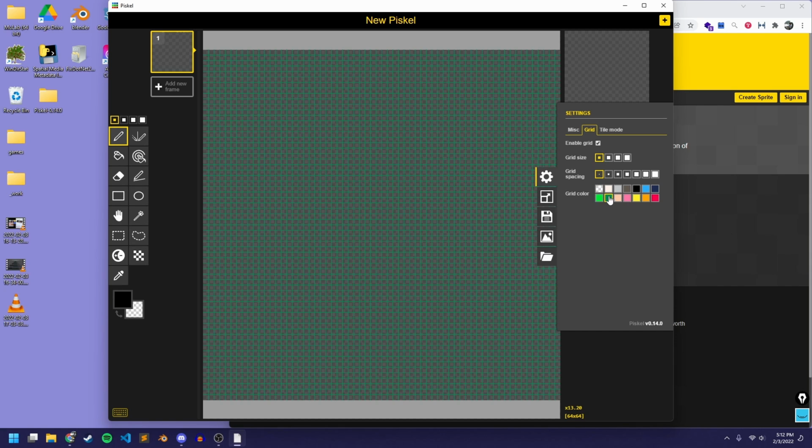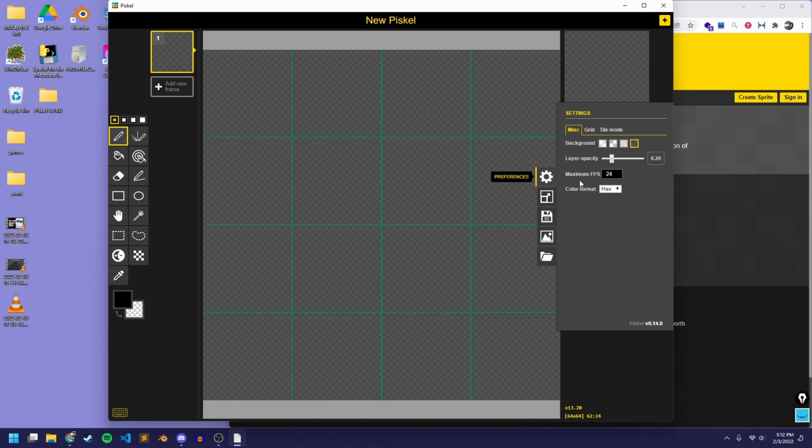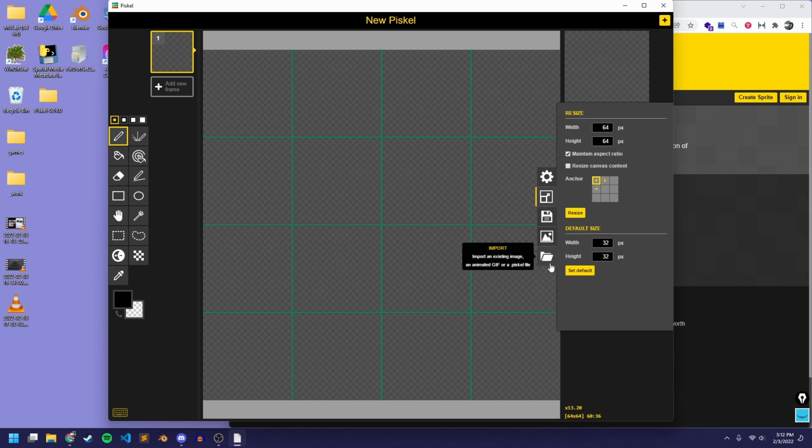Oh, maybe it's because of the color. There we go. Okay, there's the grid. Okay, so we can add in a grid if we want. I don't really need that for what I'm doing today, but it could be useful if you're designing tiles or platforms or something like that.